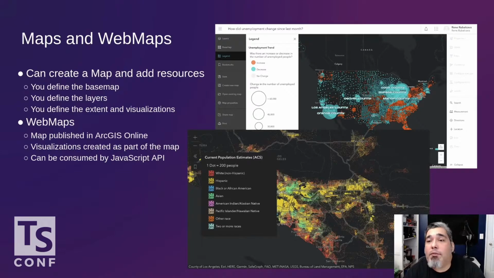And you could use web maps. So web maps are a concept that we have in the platform where you can author a map online, which is our online platform. We have a map viewer that you can use. You can add layers to it. You can create the visualization in this application. Then you save the web map, and now you can consume it in your own apps. And then once you consume it, you have access to the layers, any other information you define there.